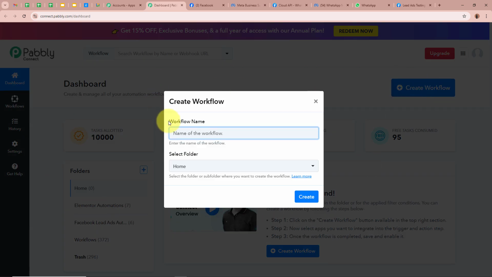A dialog box is then going to appear in front of you, which is asking for the workflow name and for us to select a folder. So for the workflow name over here, I'm going to give it as Send Follow-Up WhatsApp Message to Facebook Lead. So this is the name that I want to give to my workflow, okay? Next, it is asking for us to select a folder.